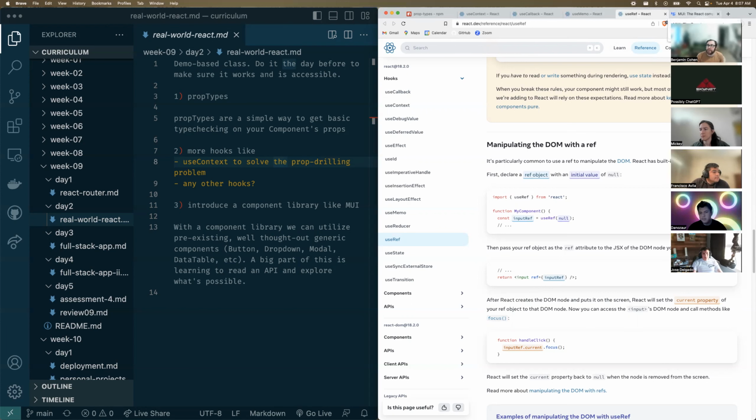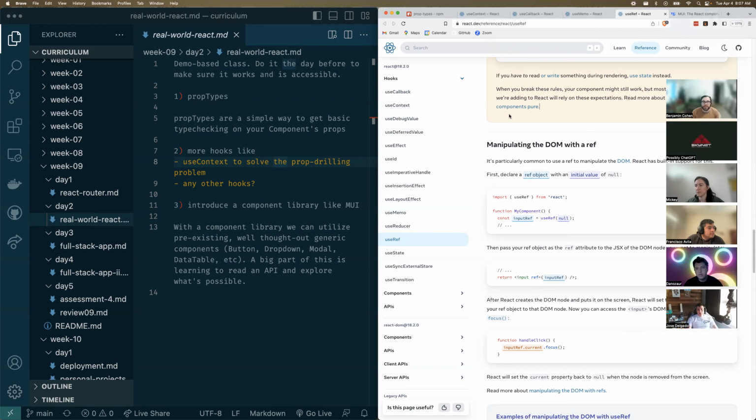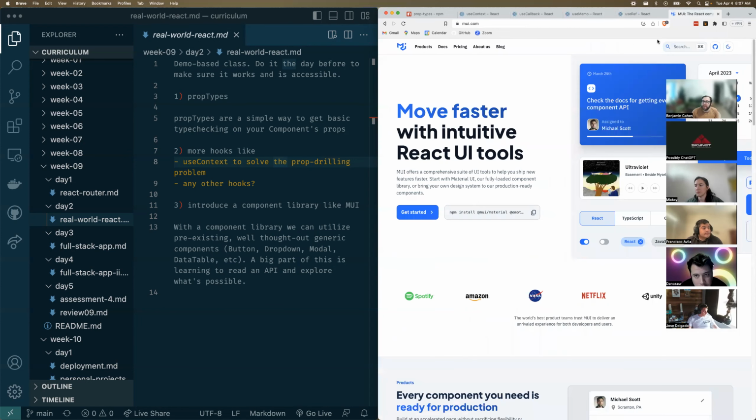And then finally, the third thing I wanted to talk about today was using some kind of component library to essentially get professional level components without having to write them yourself. So I think I'm going to use MUI. MUI is the one I'm most used to. It's based on Google's Material UI, which is like a design library.